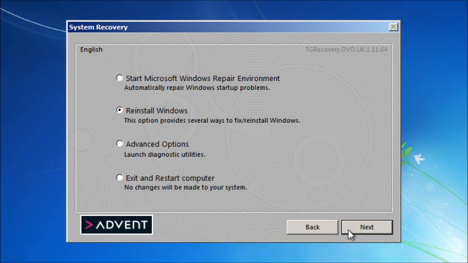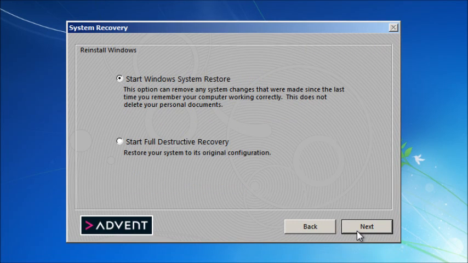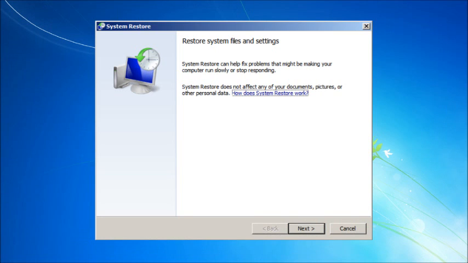If Windows loads, but you need to undo recent changes to your computer, choose Reinstall Windows from the System Recovery menu and click Next. Leave Start Windows System Restore selected and click Next again. Read the description and click Next again. As the description of System Restore states, it basically lets you revert key parts of your computer to an earlier point in time, hopefully undoing the changes that are causing you problems.